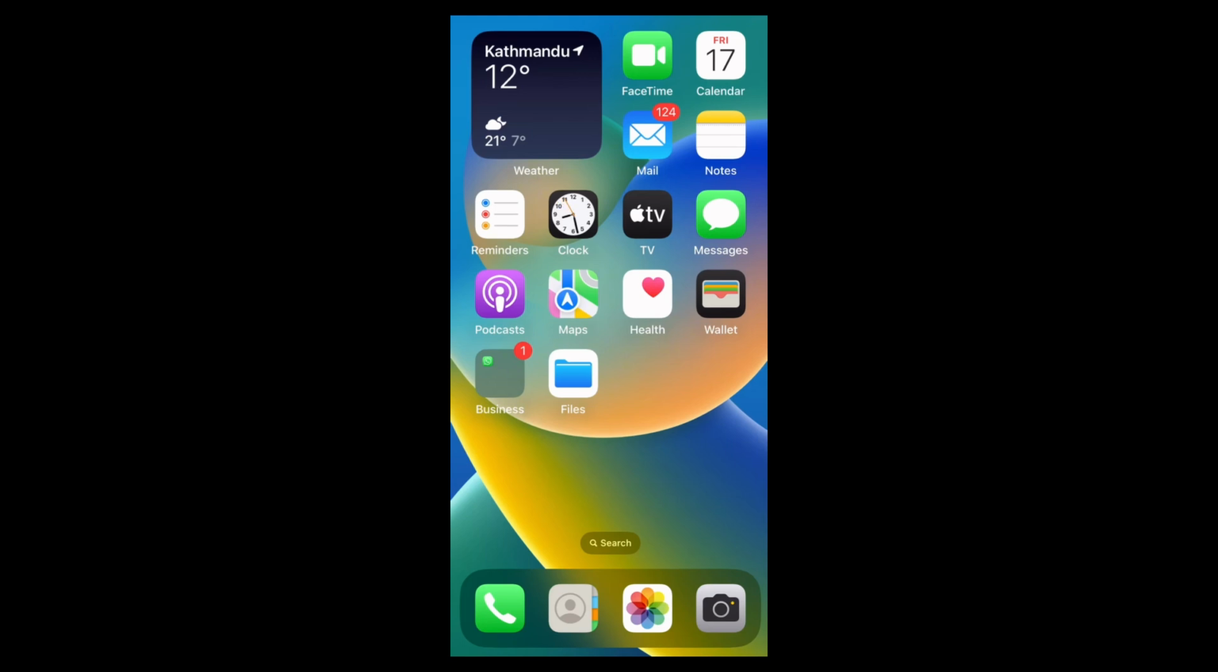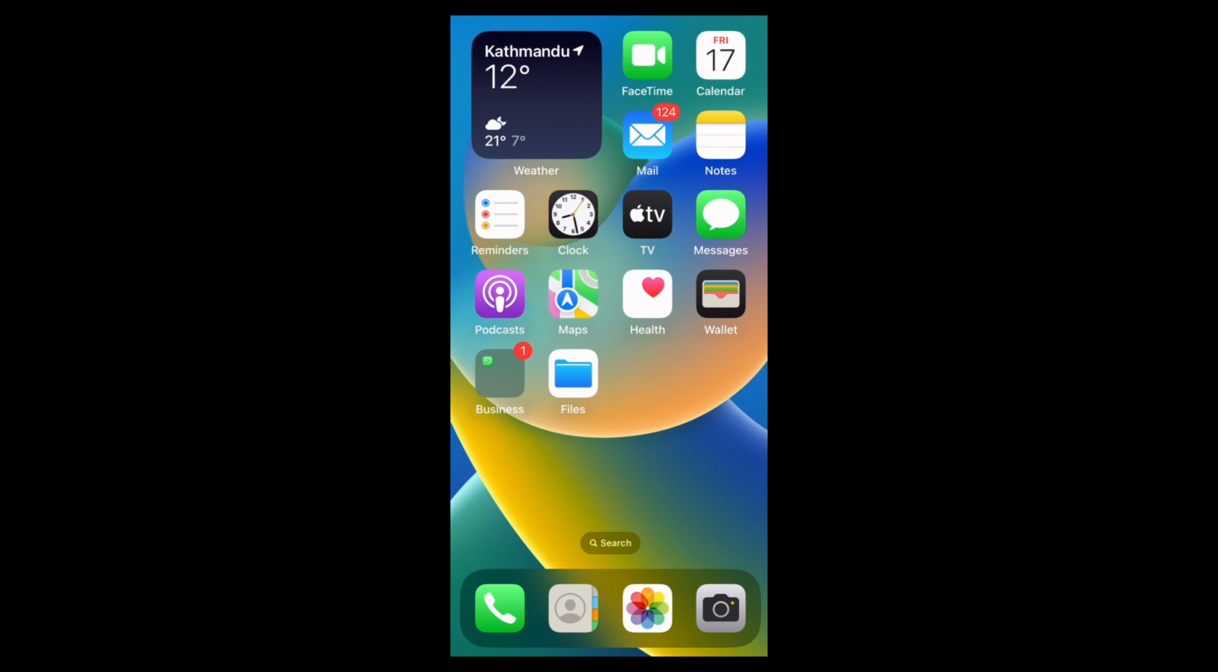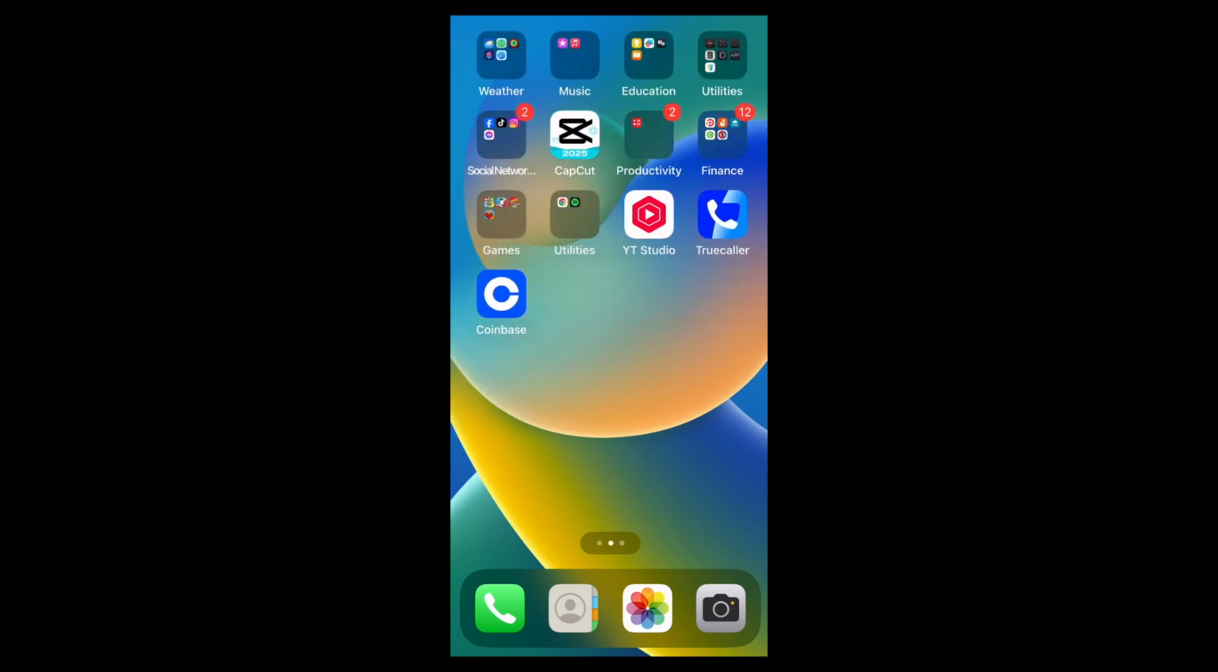In today's video, I'm going to show you how to log into the Coinbase app. It is a very simple and easy process, so let's dive right in. First of all, find the Coinbase app on your home screen.